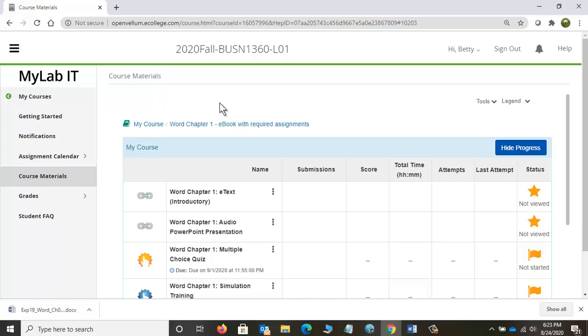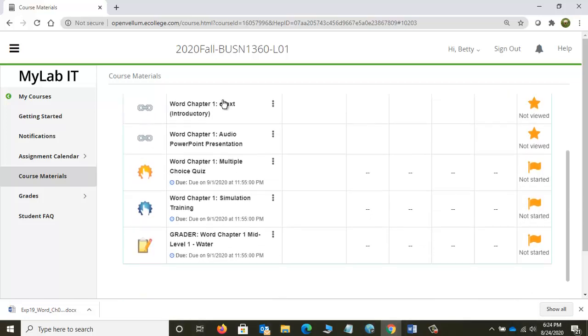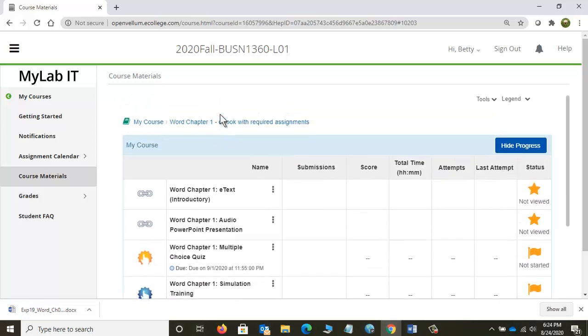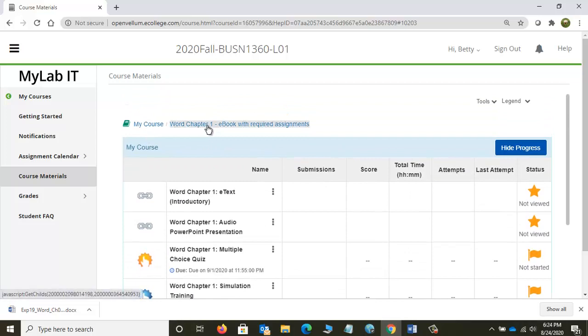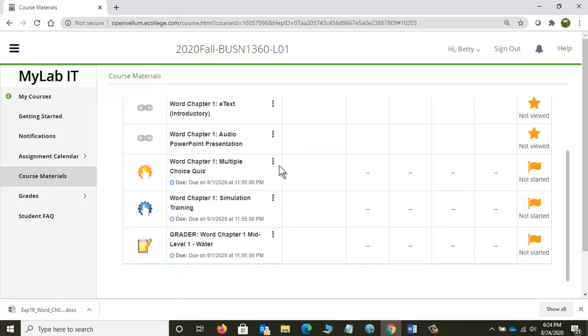And if you have the option to always enable, that is what you need to do. Always enable. Okay, but I am in my Word Chapter 1 folder. I went from Course Materials to My Course, and then I opened that Word Chapter 1 folder. And look at the stuff I have in here.